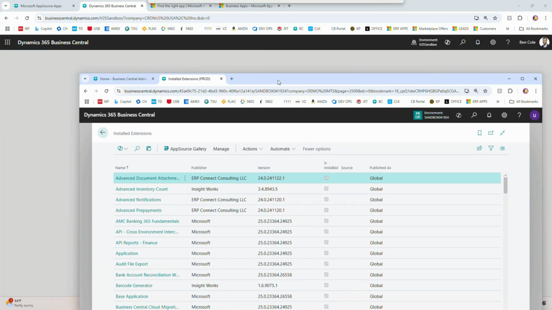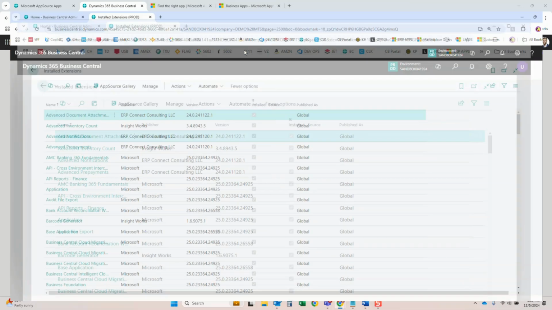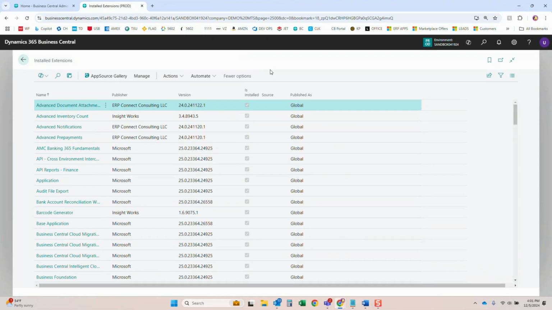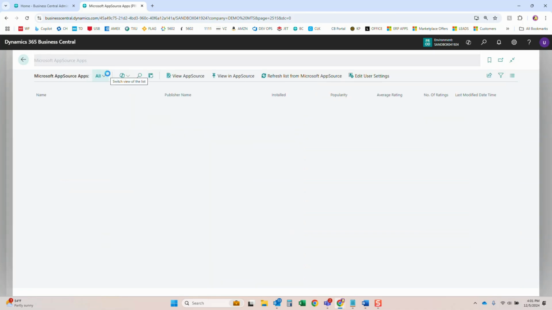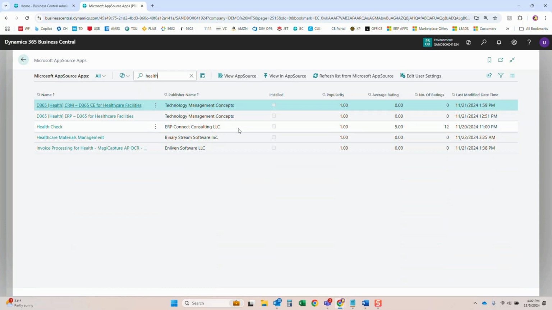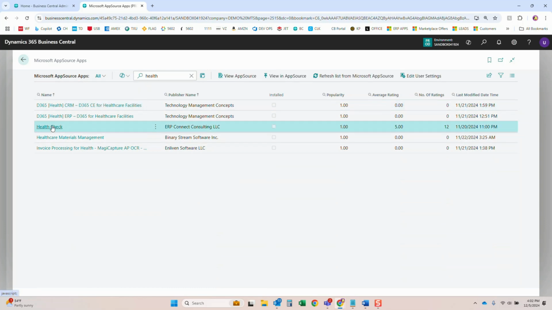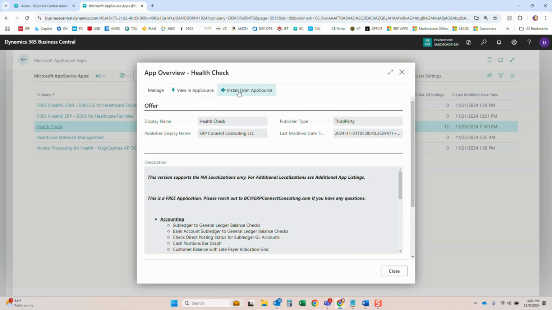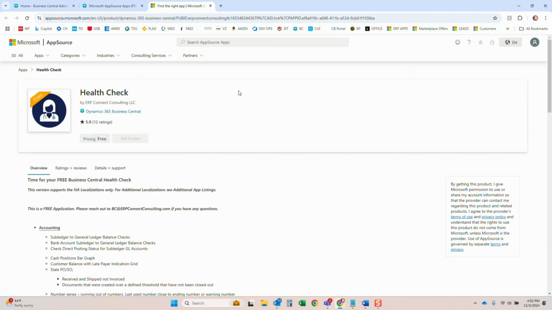All right, so I'm gonna hop over to an environment that I don't own, but I am a delegated admin in. And I'm gonna try those same steps, right? So I'm already in extension management. Let's go to that AppSource gallery. Let's search for that health check again here. And here it is. We're gonna click this. We are going to install it from AppSource.